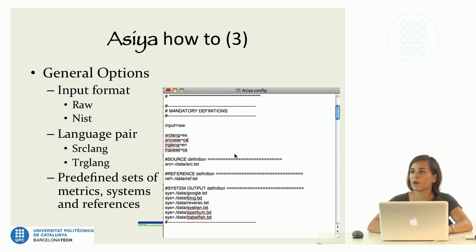This configuration file contains just the input format of the files, the language pairs, and some other predefined sets of metric systems and references and so on. But I think it's worth showing you a demo on how to run Asiya in your command line computer.